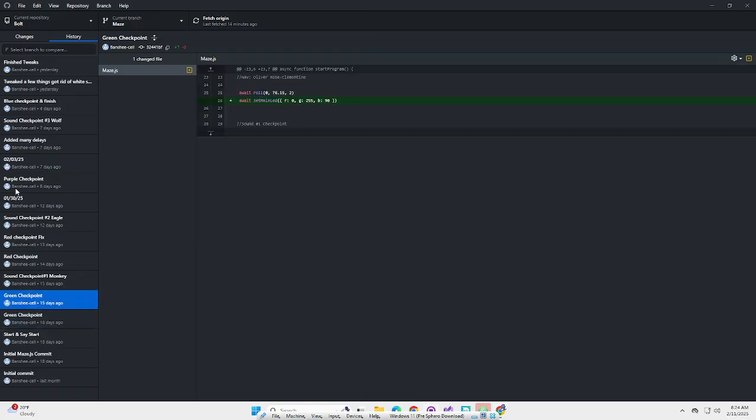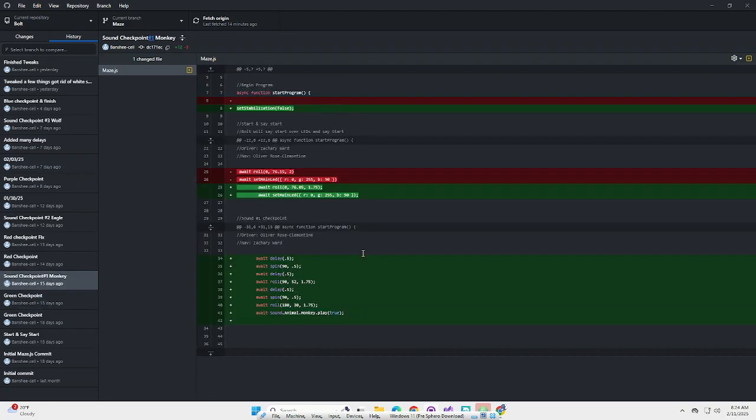And then this is a bit more. We had to actually add the green because we forgot to do that. Sound checkpoint number 1. We made a monkey noise. We changed that a bit more, that's why it's green, got rid of that red. And now, we're on to this.